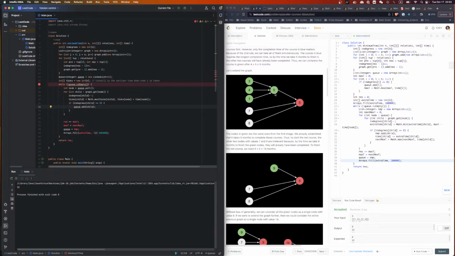Now, when 5 gets out, its child is this, right? Its child is this. And then its tick is 4. Its time is 5. So this tick will be 9. So we'll do all that. None of this is needed.